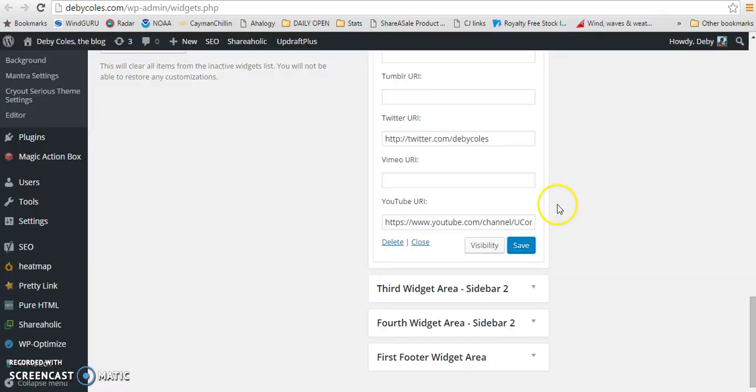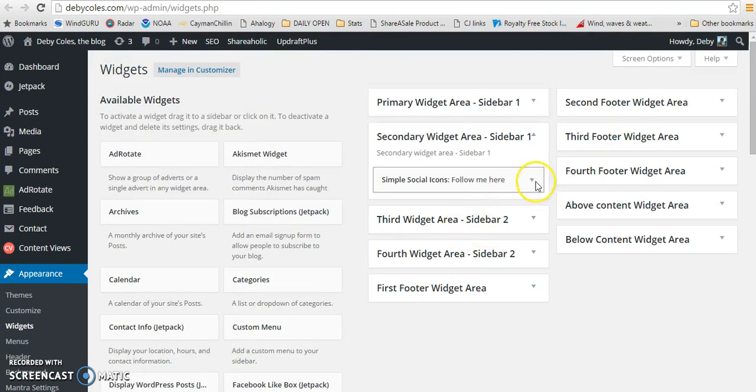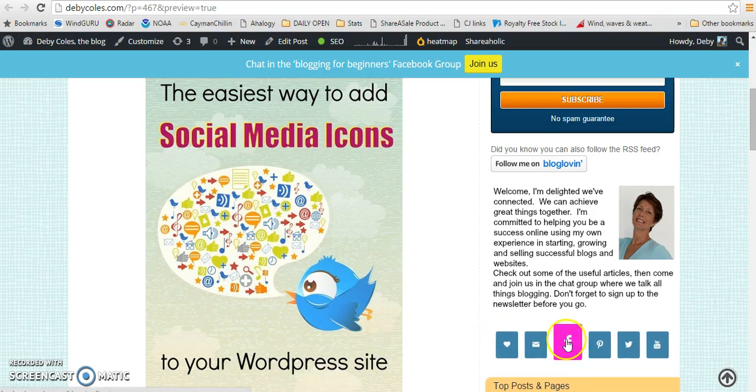And of course you can go back to your widget area, close down your widget, and you can drag your widget then wherever you need to, reorder it in your sidebar, or even add or duplicate it into other widget areas on your site. So now don't forget to test your social media icons and make sure that when you click on each one, it does take you over to the correct and intended place.